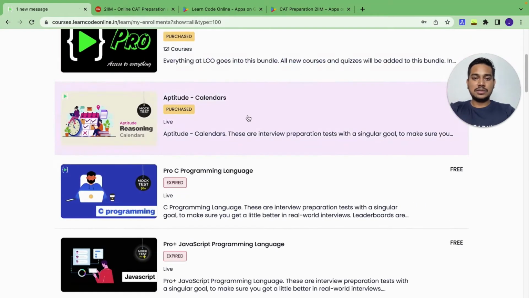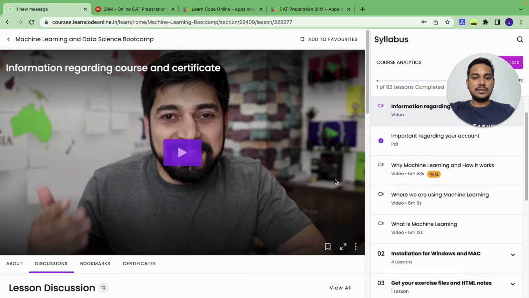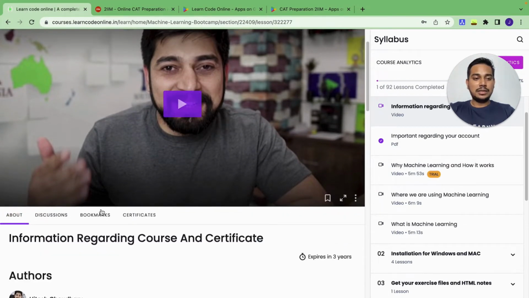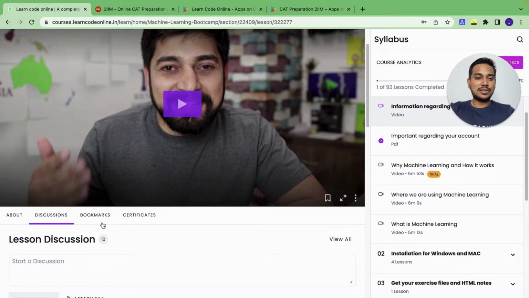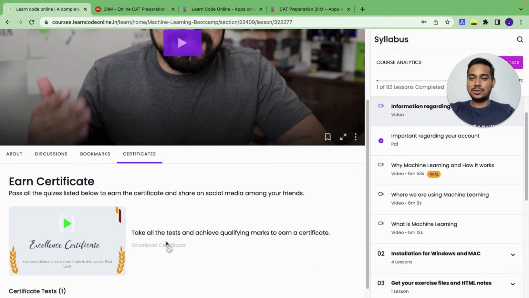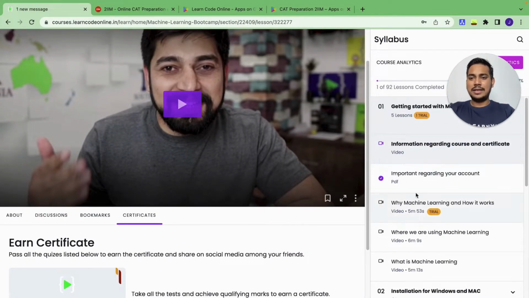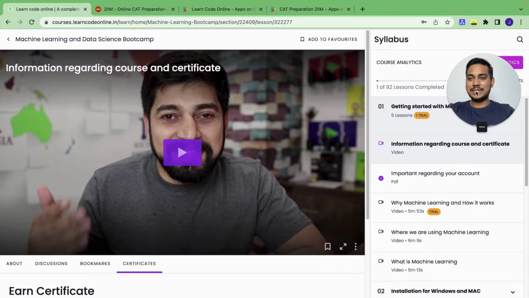These are all the courses that I have enrolled into. I can maybe just differentiate for courses. I can open a specific course. So here is your course player. You would have a lesson, the about section for the lesson and the course, and a discussion forum, which is limited to the specific attendees or enrolled candidates in this particular course. Then I have bookmarks, I have certificates. Again, this depends upon the criteria that you set up. On the right hand side, you have the entire syllabus of what is there in the specific course.